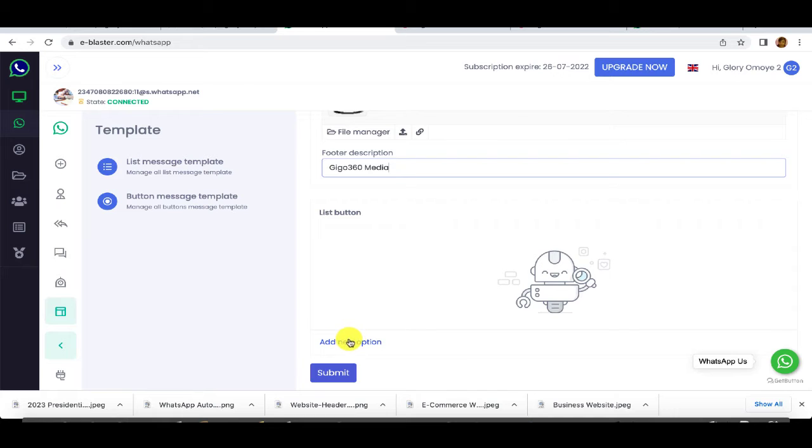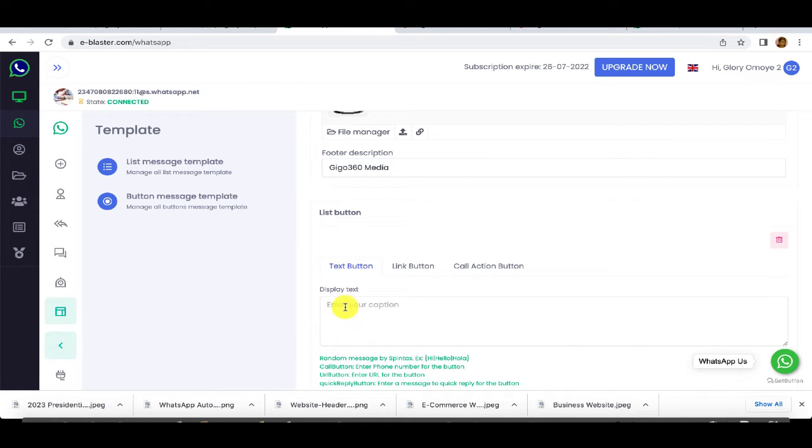So I will now create the first button. The first button will now be "Call us for more". All right, this is the test. So this person will see this "Call us for more", and what action do I want this person to take? The action is for the person to call us, call our phone number.